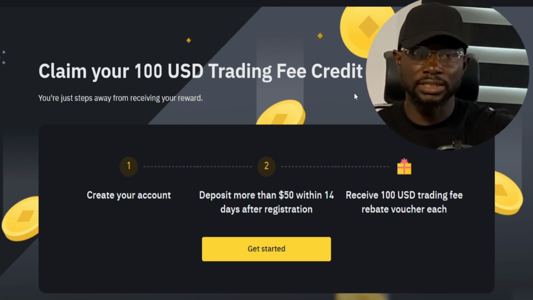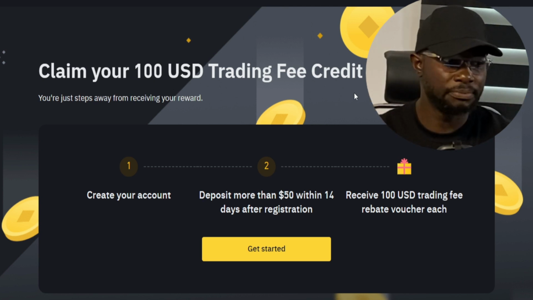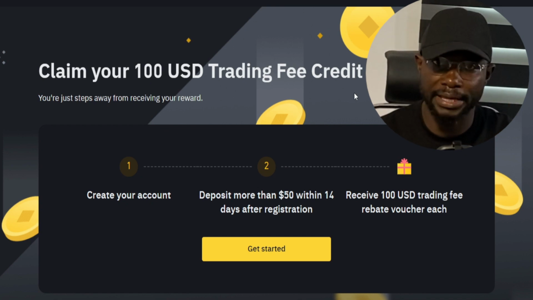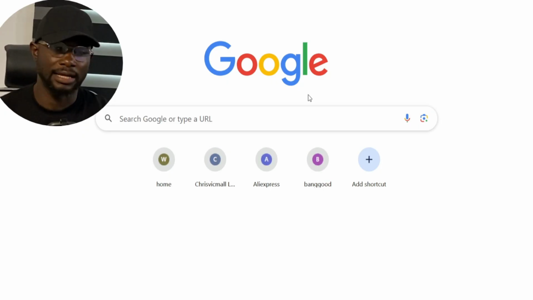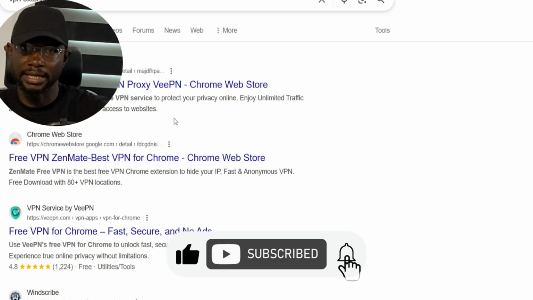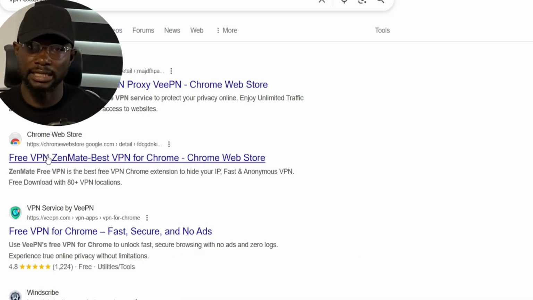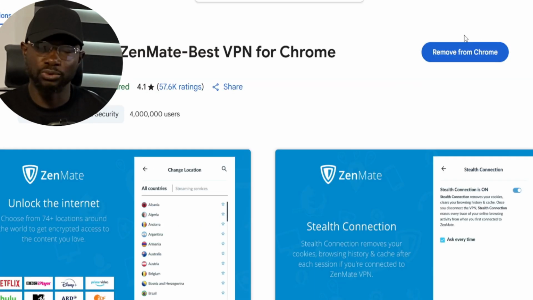When you click on the link, it will take you to this homepage interface. But if your IP is restricted, it may not show this way. It may not even appear. What will you do? Open a new tab and search for VPN extensions. These are different VPNs you can use. As for me, I am using ZenMeet, which is this second one. Click on it. Now here you will see add to Chrome instead of remove from Chrome. So click on add to Chrome.